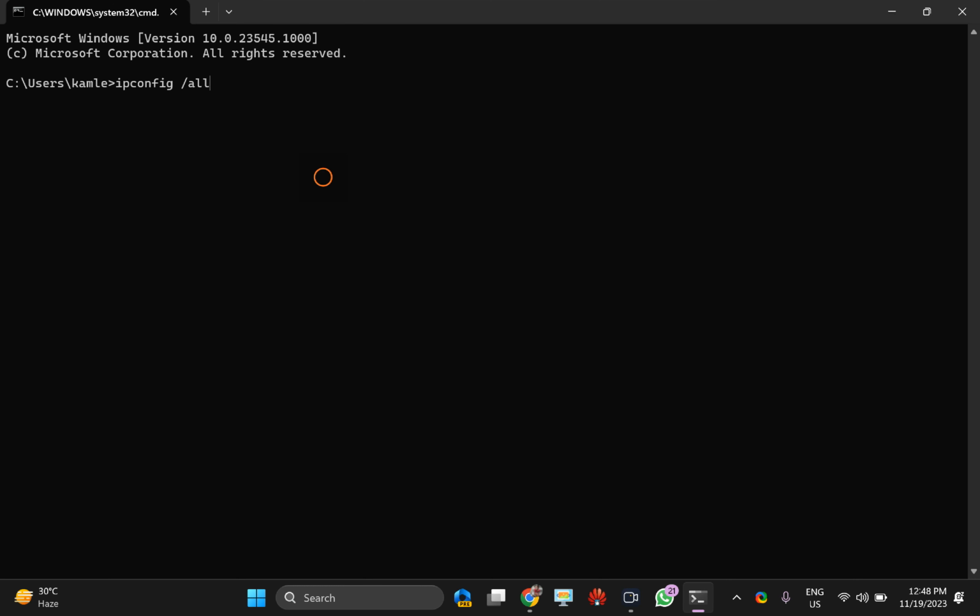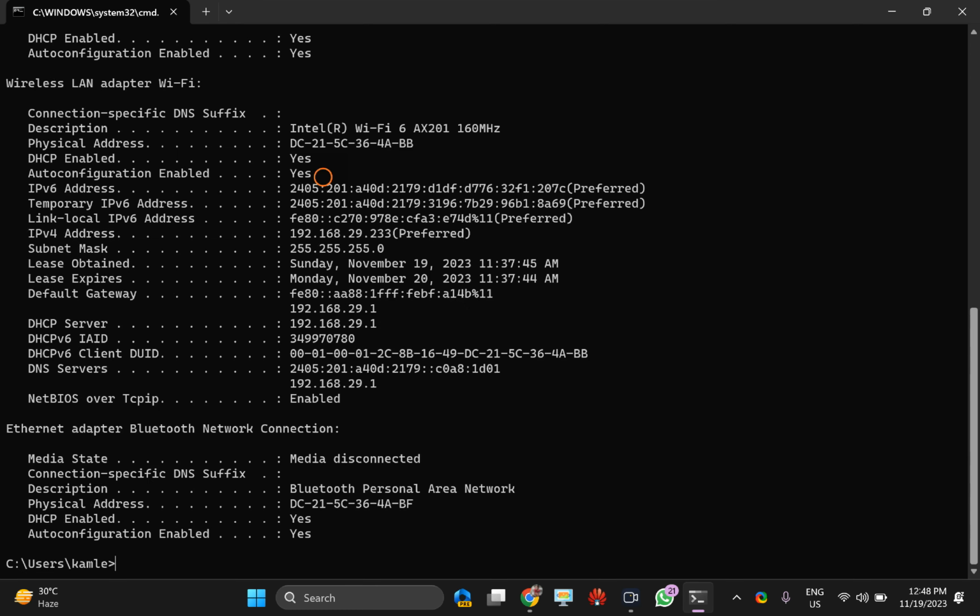After typing ipconfig /all, press enter on the keyboard. Beside the physical address, you will find MAC address of your connected LAN card, Wi-Fi, whatever is available on your PC, connected to your PC. You will see that MAC address beside this one physical address option.